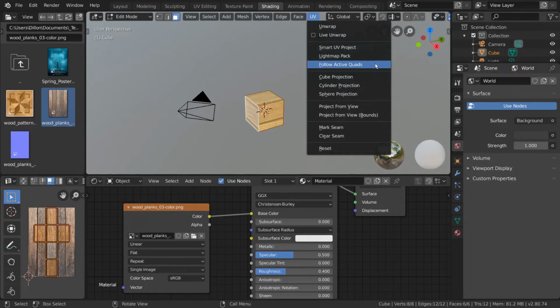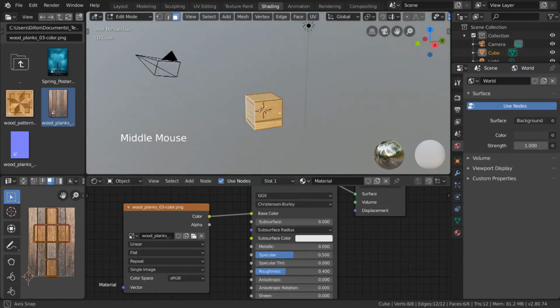Light Map and Follow Active Quads are similar, but have their own algorithms. Cube, Cylinder, and Sphere Projection are algorithms most fitted for objects similar in shape to the name of the algorithm. Project from View is a very powerful tool that essentially takes what you see in the viewport and flattens it as your UV map. This is a very basic way of unwrapping your mesh and will not hold up from different perspectives, but can be used selectively to great effect. Project from View Bounds simply stretches the resulting UV across the UV editor.